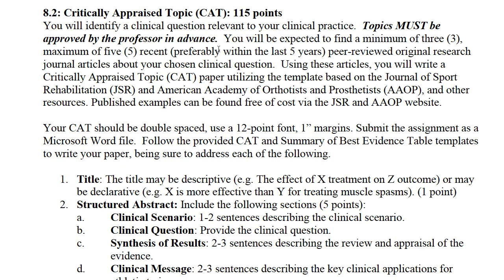You're only going to use a minimum of 3 and a maximum of 5 recent peer-reviewed original research journal articles about your topic. Okay, minimum of 3, no more than 5. That's the limitation. And these articles have to be published within the last 5 years, so they have to be very current, and they have to be relevant to your clinical question, and we'll get into that, I think, in week 2.